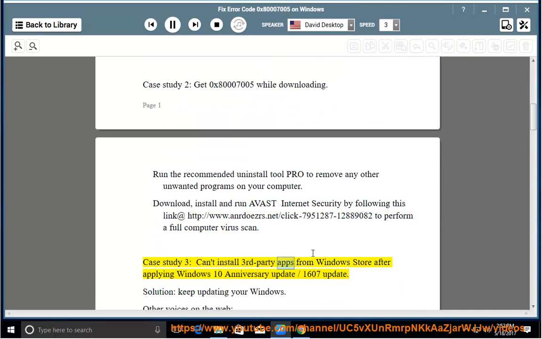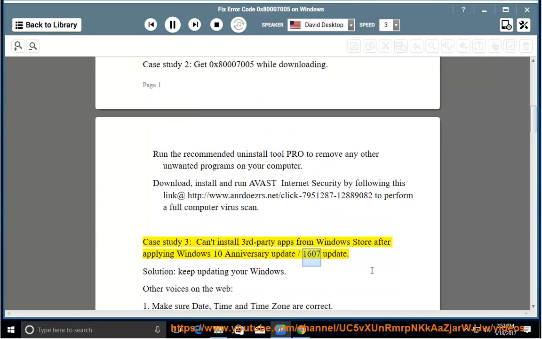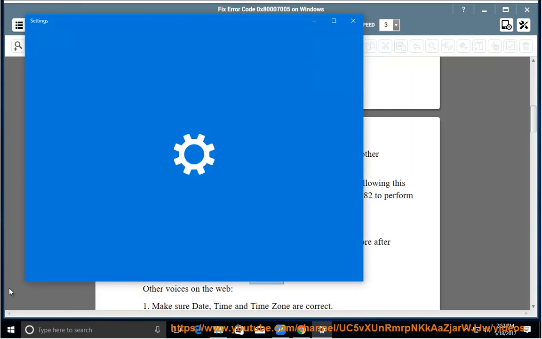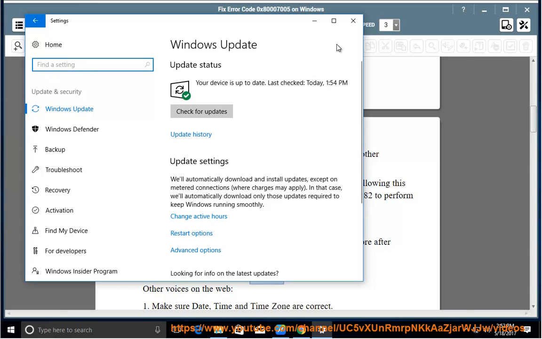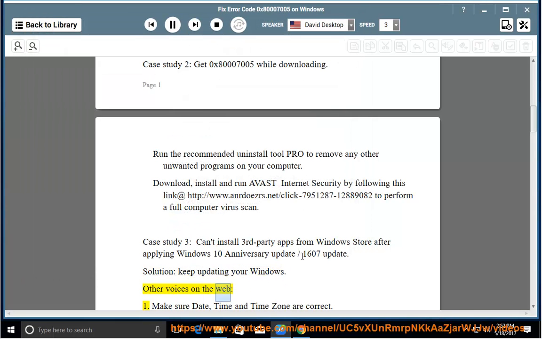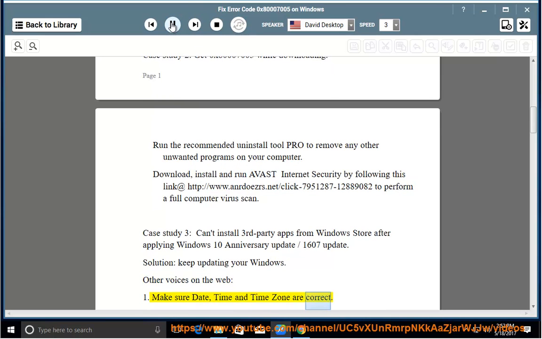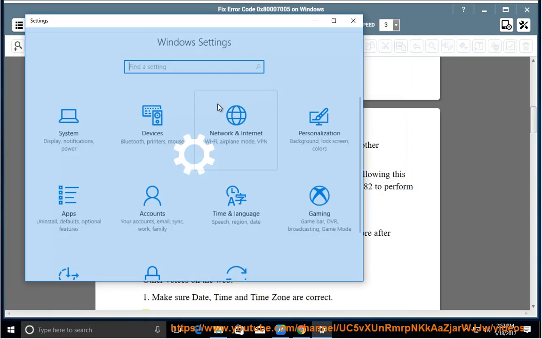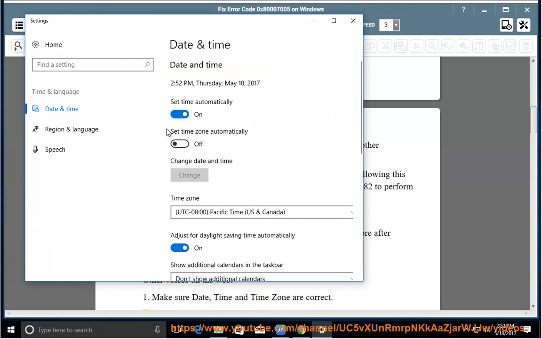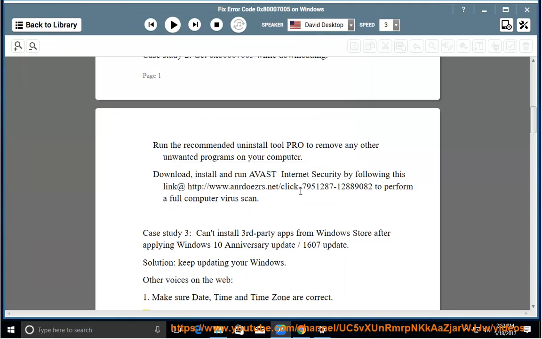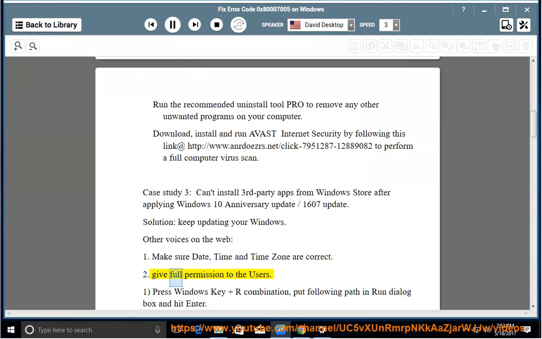Case Study 3: can't install third-party apps from Windows Store after applying Windows 10 Anniversary Update/1607 Update. Solution: keep updating your Windows. Other voices on the web: 1. Make sure date, time, and time zone are correct. 2. Give full permission to the users.